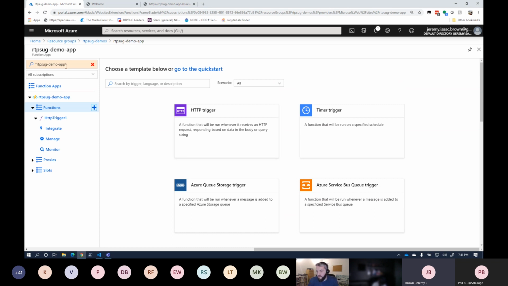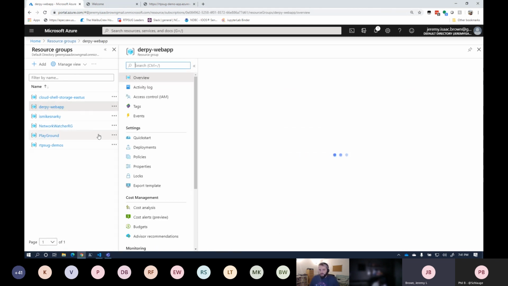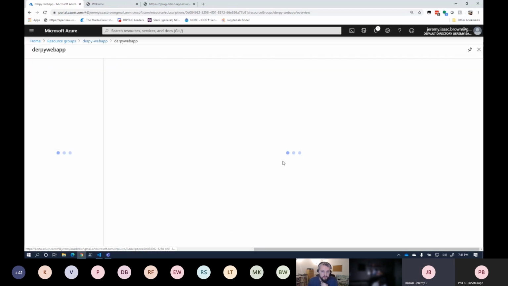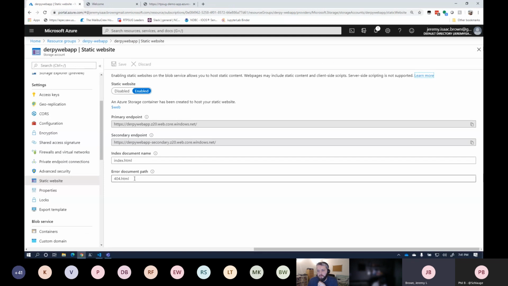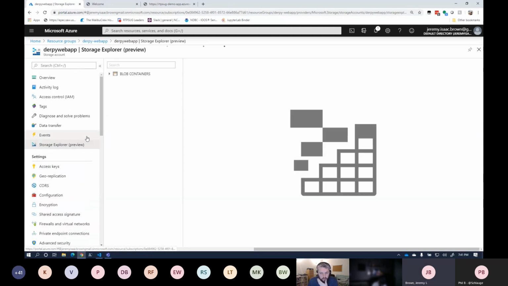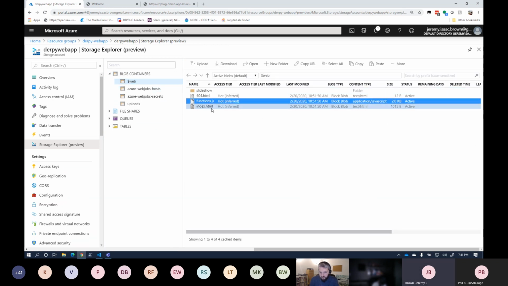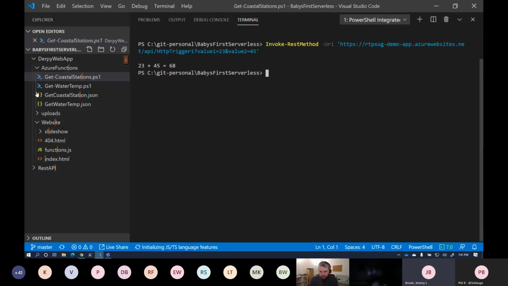All right, so let's take a look at what I made. Now that we've seen what's required for all of the different pieces to work, if we take a look at my Derpy web app, we can see I have a storage account, and my storage account has a static website turned on. In my static website, I have a JavaScript file, an index file, and then just a blank 404, something that says 404 on it, nothing else.